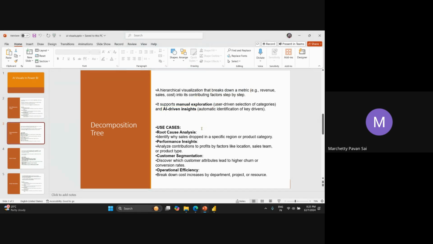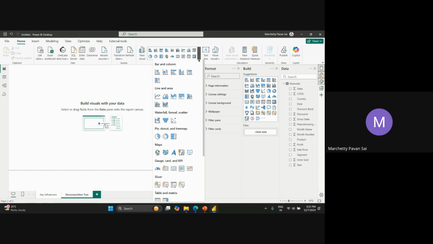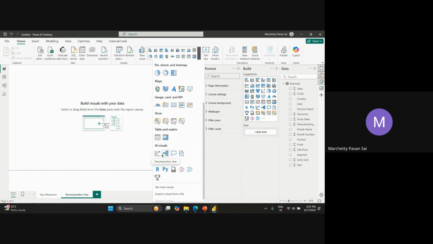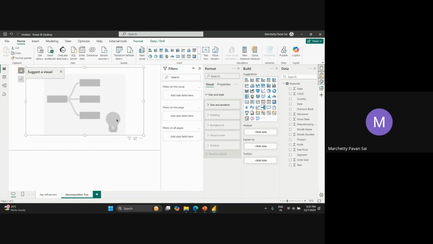So this decomposition tree is a hierarchical visualization. Okay, I'll just take a new page. I'll try to make a decomposition tree. Okay, so here what we shall do is bring that AI visual. Here you can bring it from here also. I'll bring that AI visual, and this is our decomposition tree. By the outside blueprint as well, you can understand how it varies, right?